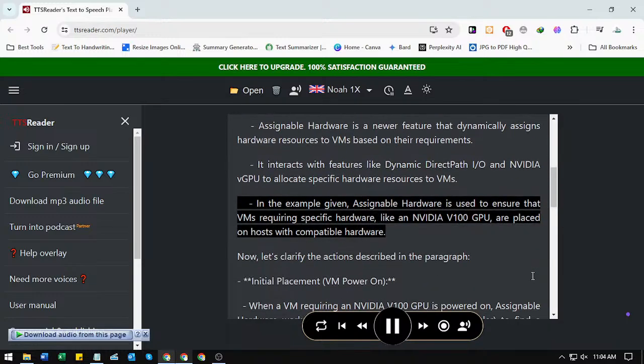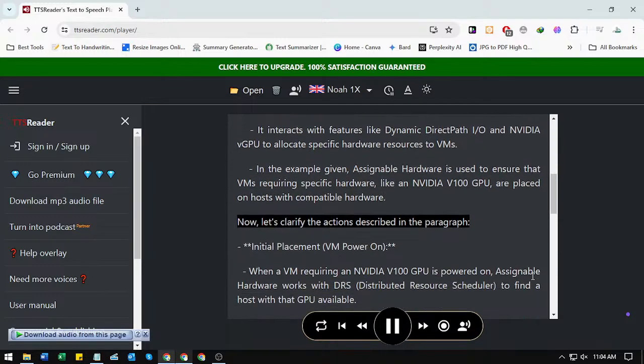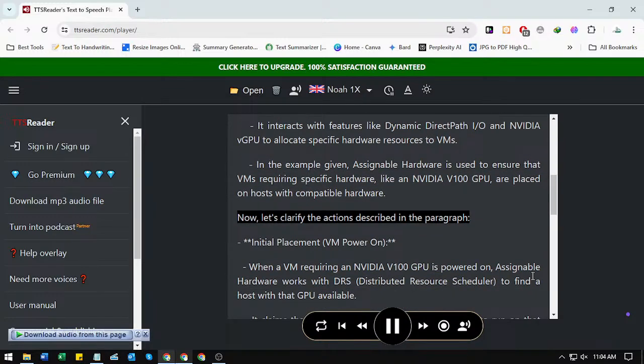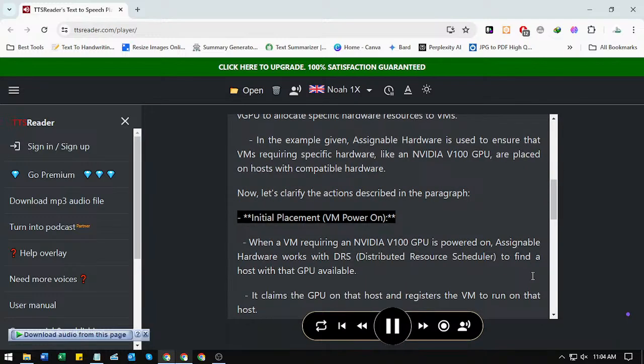In the example given, assignable hardware is used to ensure that VMs requiring specific hardware, like an NVIDIA V100 GPU, are placed on hosts with compatible hardware. Now, let's clarify the actions described in the paragraph. Initial placement, VM power on.